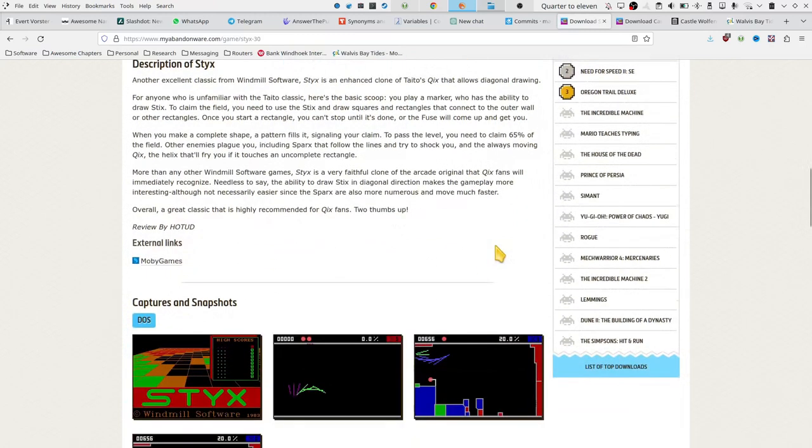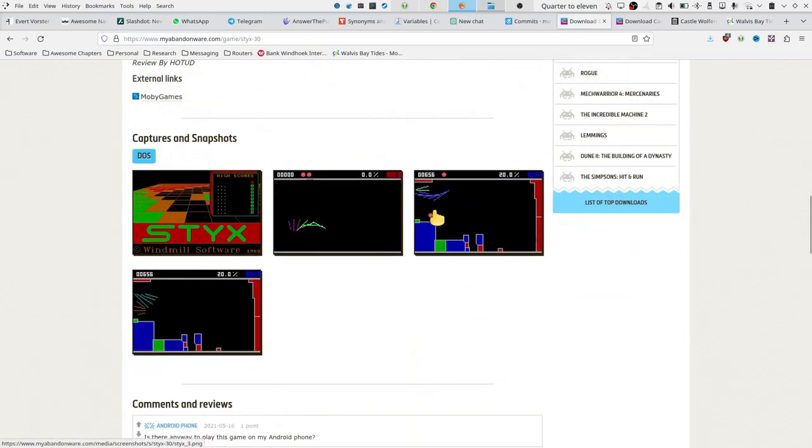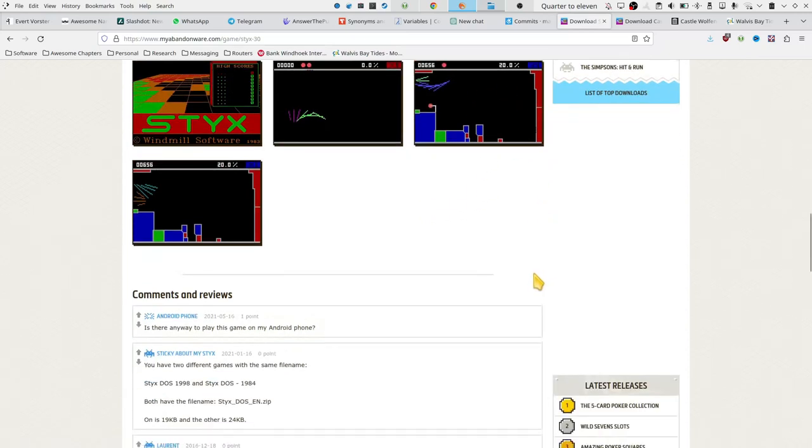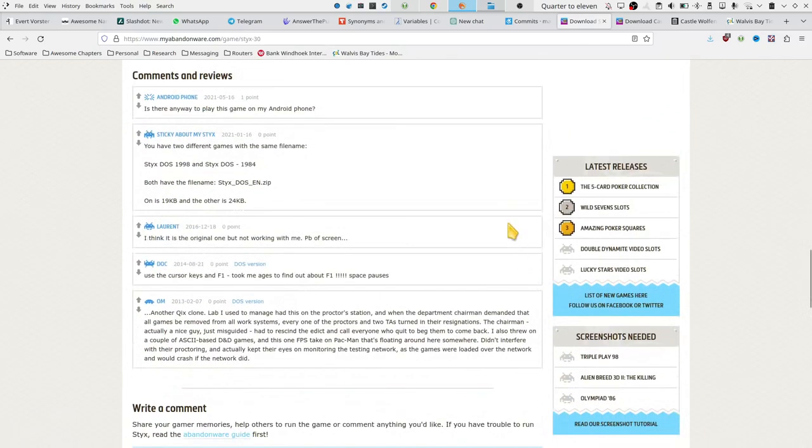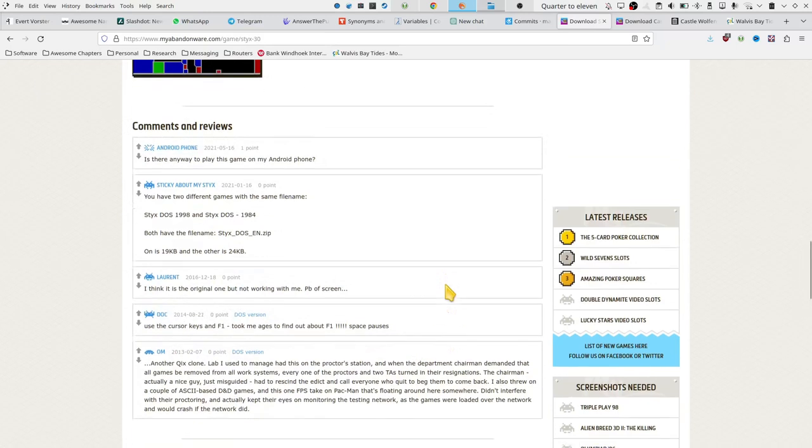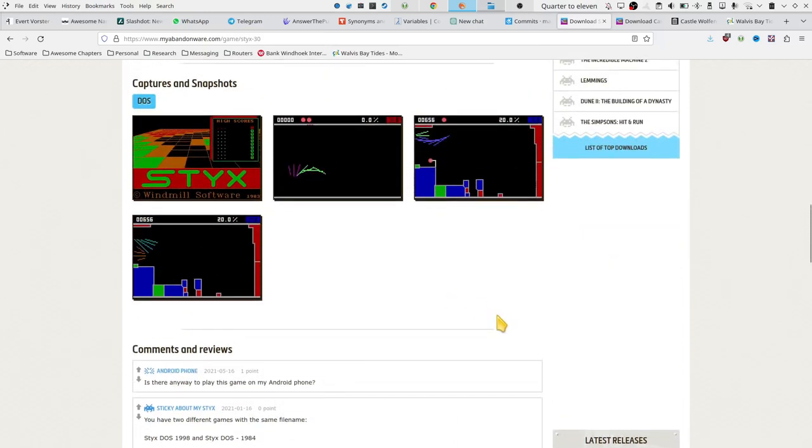So there's a little bit of a description, and it looks like you just cut out parts of the screen until you get a certain percentage. And this comment here, use the cursor keys and F1. Took me ages to find out about F1. So I was rooting around with this game yesterday, and yeah, you can move around with the cursor keys, but in order to cut across, you need to hold down F1. So that is some good advice right there.